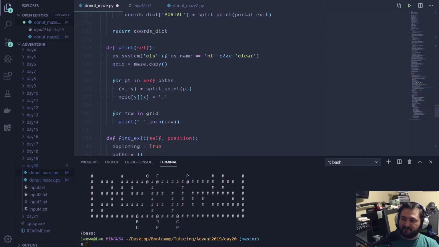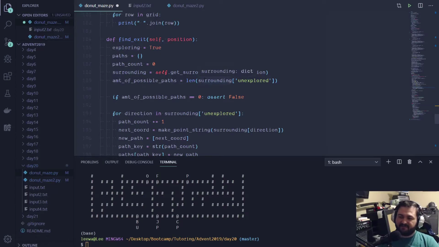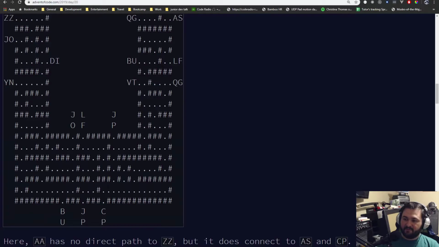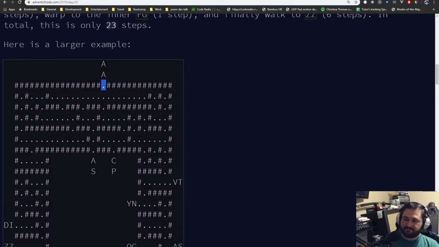From there, I've got a print method, and my find exit method, which is very similar to my find paths or get keys or whatever from day 18. So this loops over, like I said earlier, every point. If I start up here, my next possible would be here, so that's only one path. And then it's going to create 3 new paths, and it's going to go out in each direction from there.